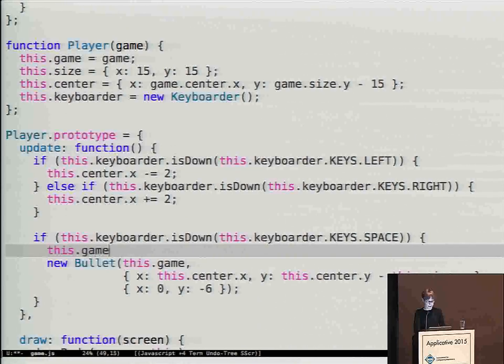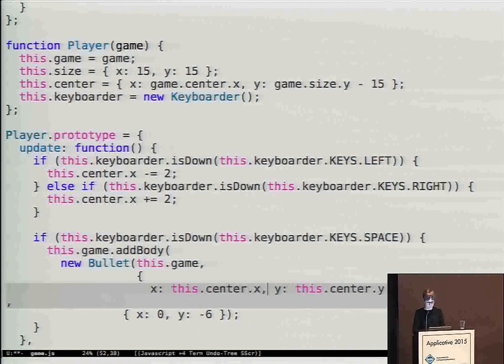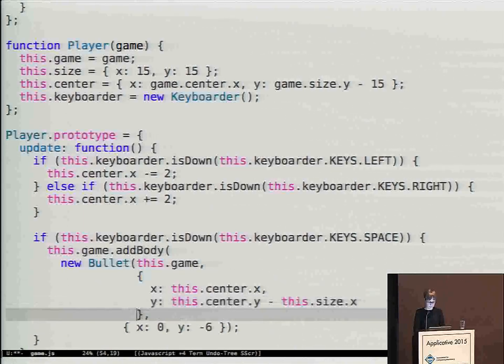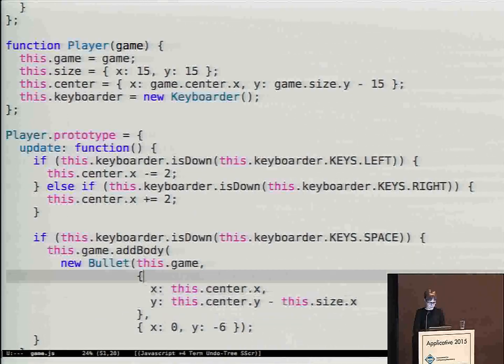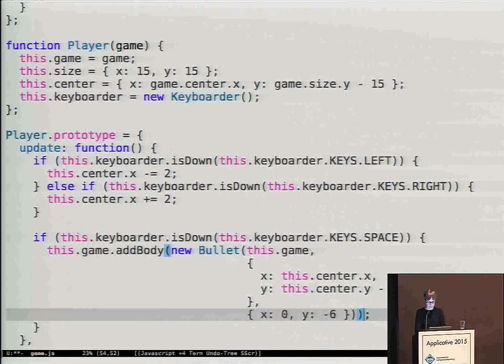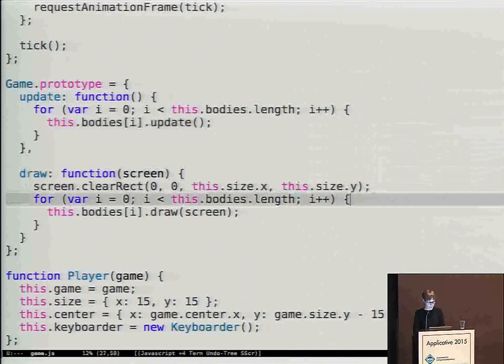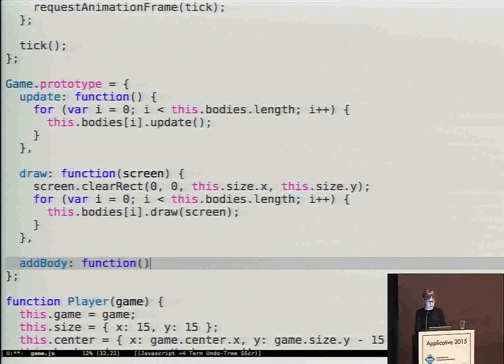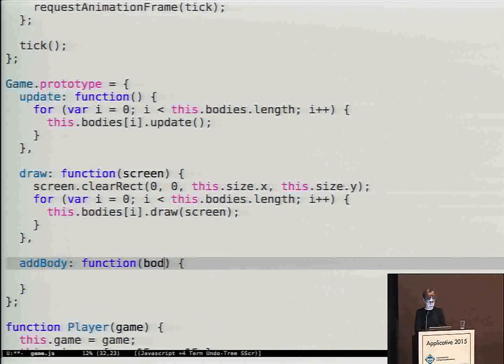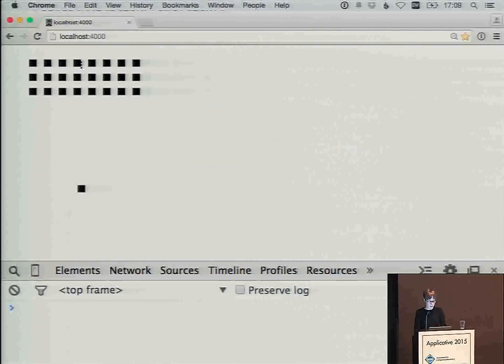We just want to say, hey game. Let's add the bullet to the game. So add body is a function that we need to write, but it's pretty simple. It's just a very thin wrapper around the push function of the bodies array. So we take a body and we push on the body. Okay, great. So we've got bullets.